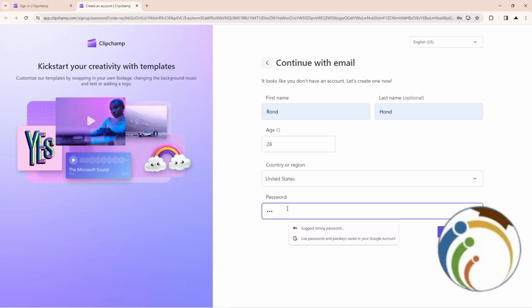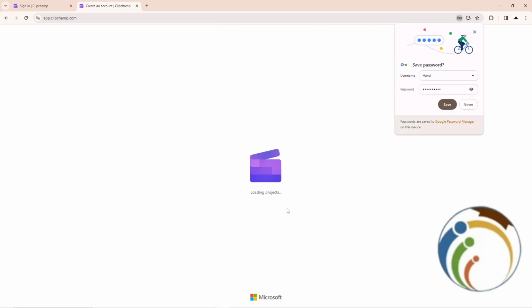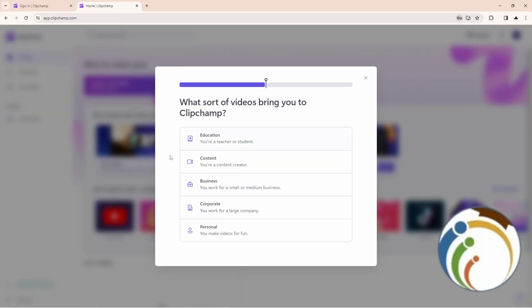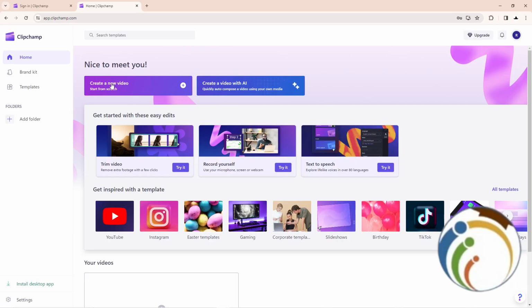So start to go here and type the same password that you have typed through your account. Then as you can see, you can have this room in front of you.